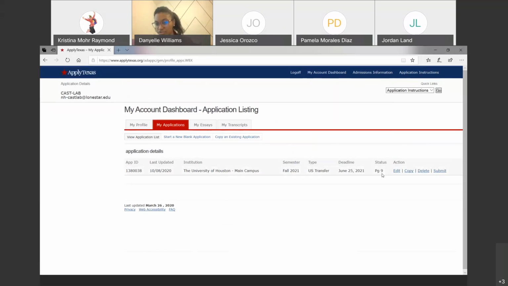And this action portion over here, you can either edit it, you can copy it, as I mentioned earlier, you can delete it. So if you start the application and then you decide, okay, well, no, I don't want to apply there, or maybe you just want to apply for another semester, then you can go ahead and delete it if it hasn't already been submitted. And the last action is going to be submit. For the purposes of today, we're going to go ahead and edit the application.